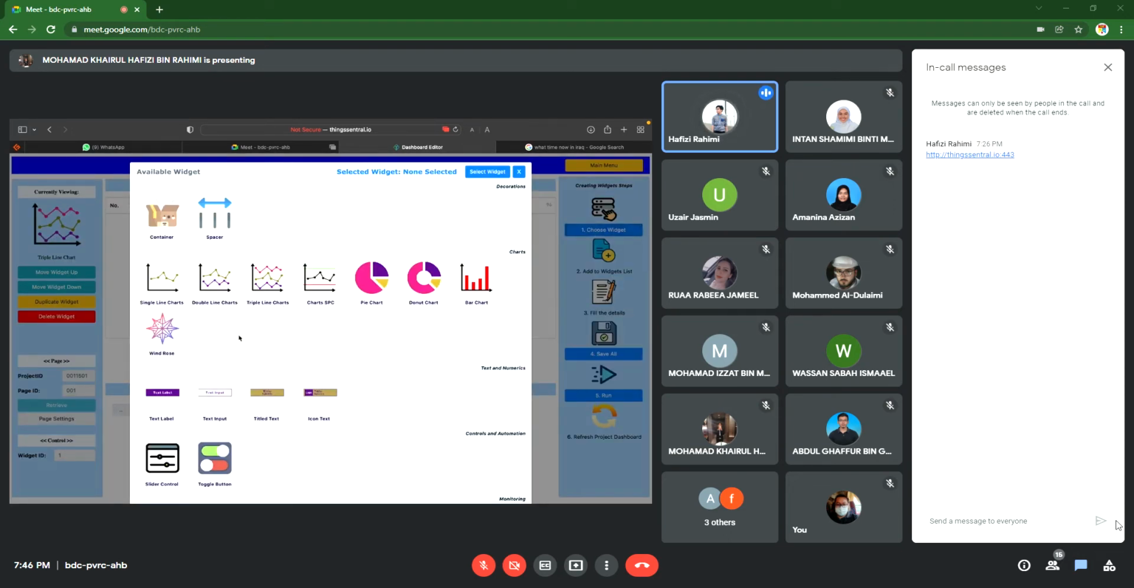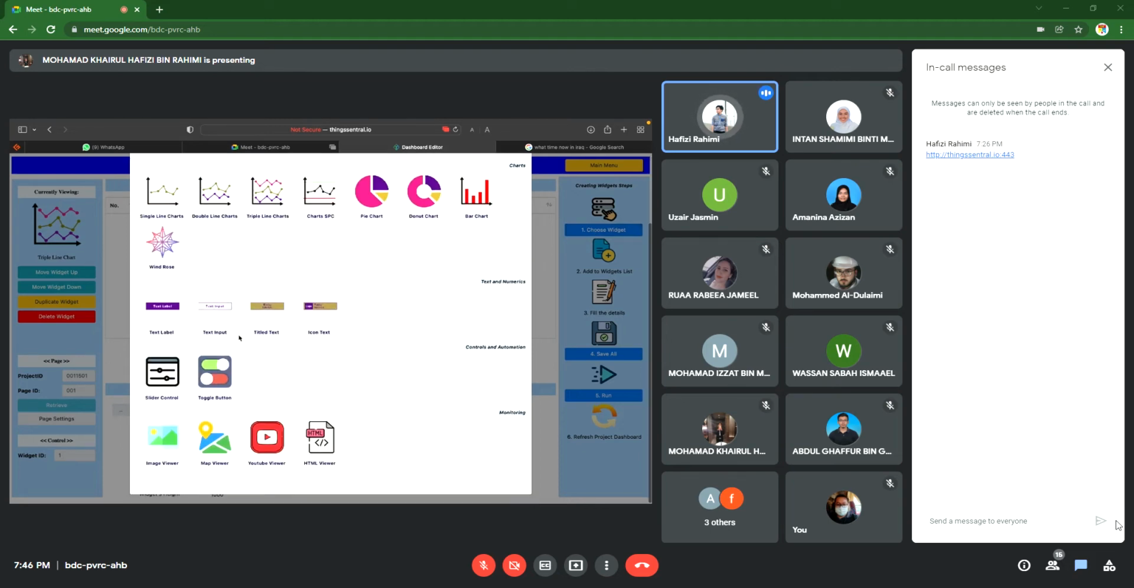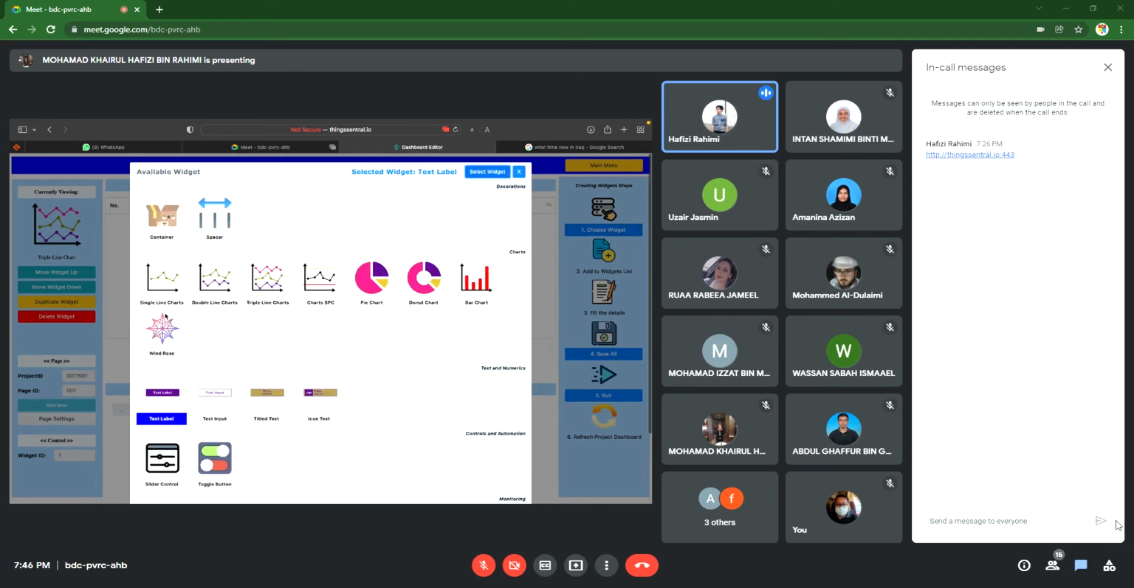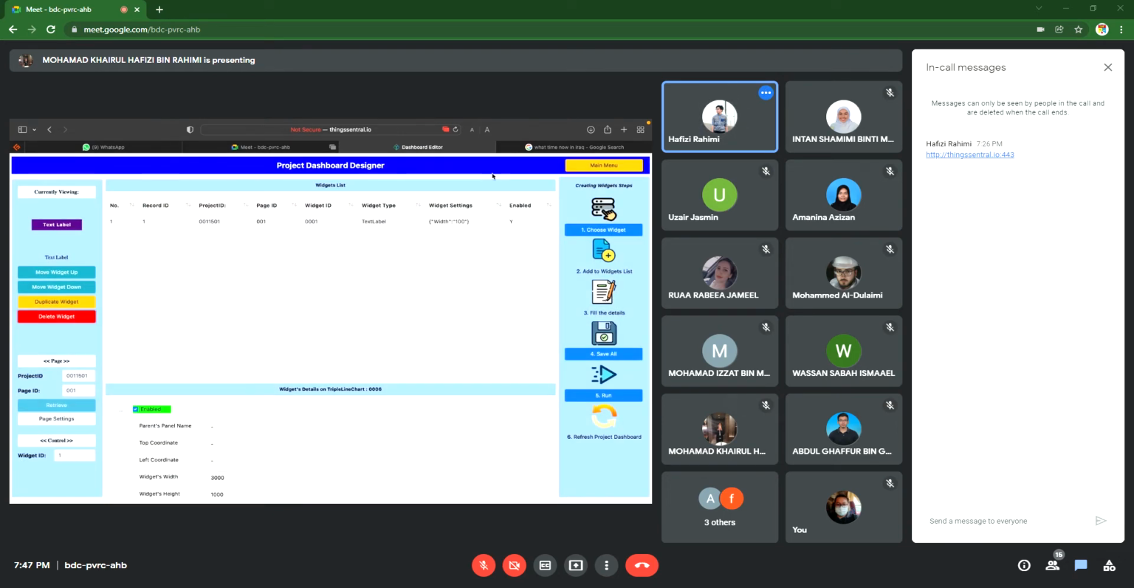Okay. So maybe first of all, you want to have a name on the dashboard. So we click a text label, or maybe text input. So I click a text label. Okay. Click on text label, then press select widget. So right now we have inserted a text label widget.